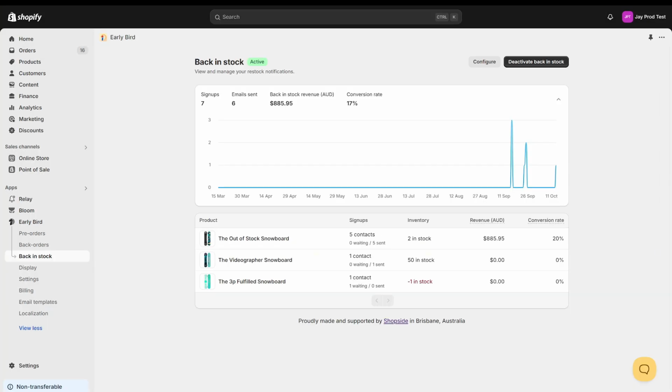And so that's mostly it. There's obviously some nuances and some more advanced stuff that we could get into, but I just wanted to give you a brief overview of how the back-in-stock system works.